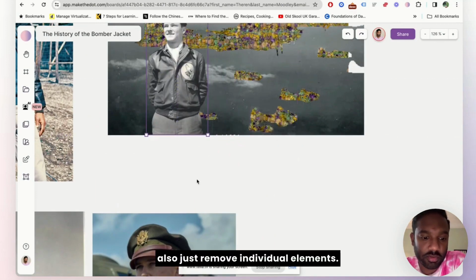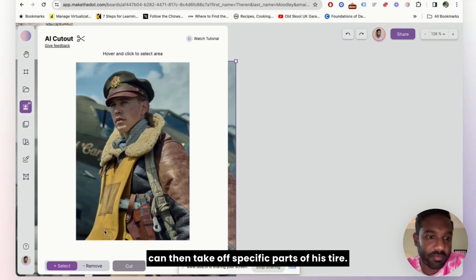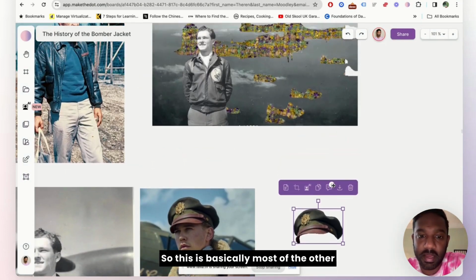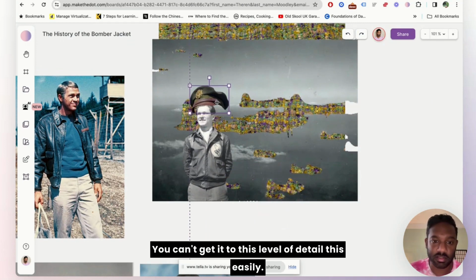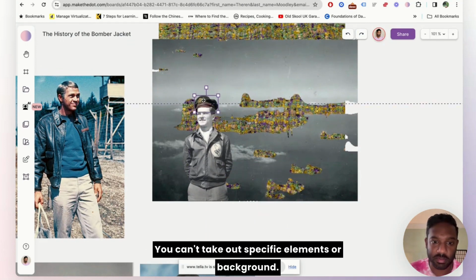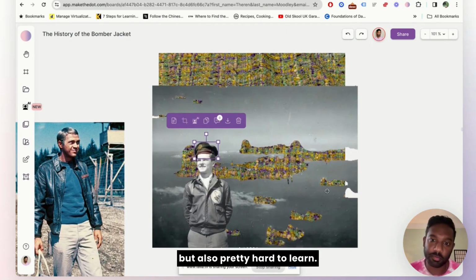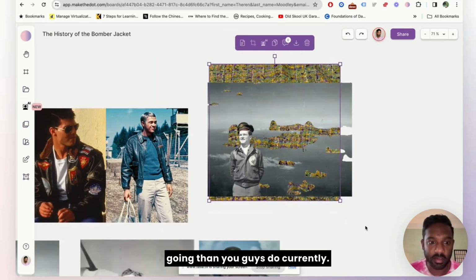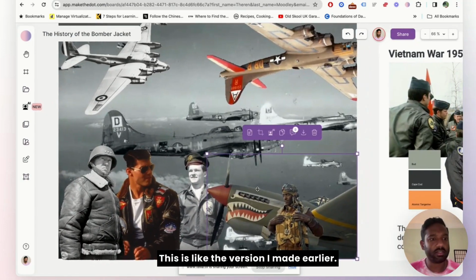And then finally, you can also just remove individual elements. So if I go on this guy here, I can then take off specific parts of his attire. So I've taken off his hat. So this is basically most of the other image manipulation tools, apart from really Photoshop. You can't get it to this level of detail this easily. You can't take out specific image elements or background. And Photoshop, we know, is very powerful, but also pretty hard to learn. So we wanted to build a quick and easy way to get that collaging process going than you currently do. And this is just one. Yeah, this is the version I made earlier.